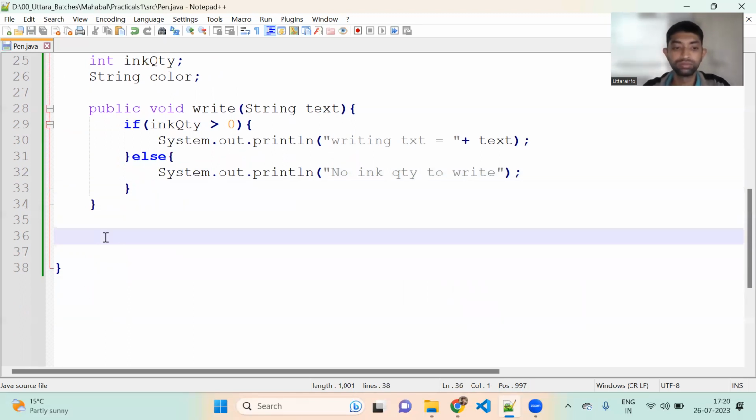Now we have to design the refill method. What should be the access specifier? Public. Should we return anything after we refill? No. What should be the data type then? Void. Then refill. Should we receive anything to refill? Yes. What should we receive? A certain amount of ink quantity. What should be the data type of that? Int quantity.